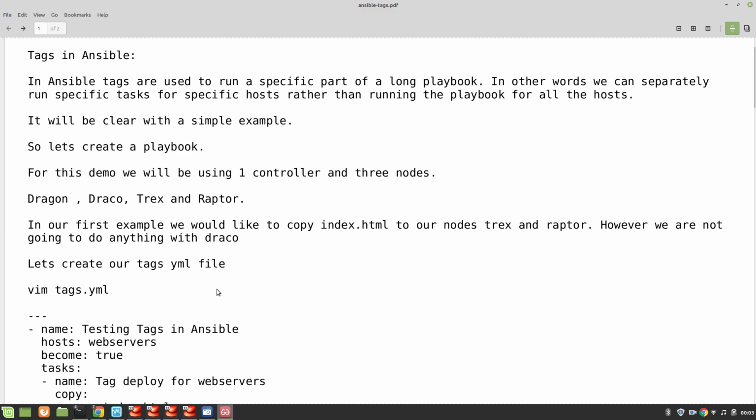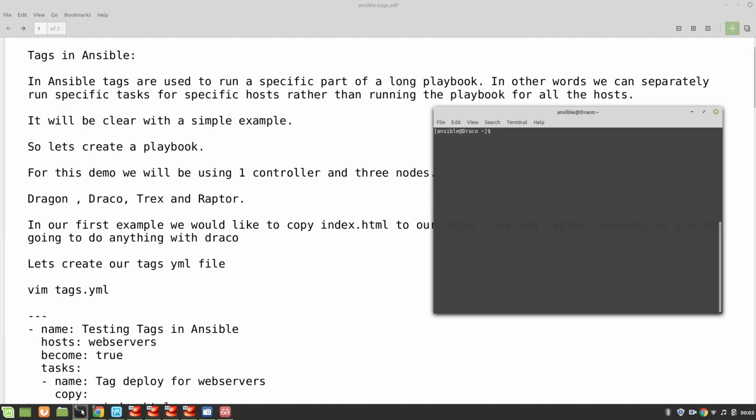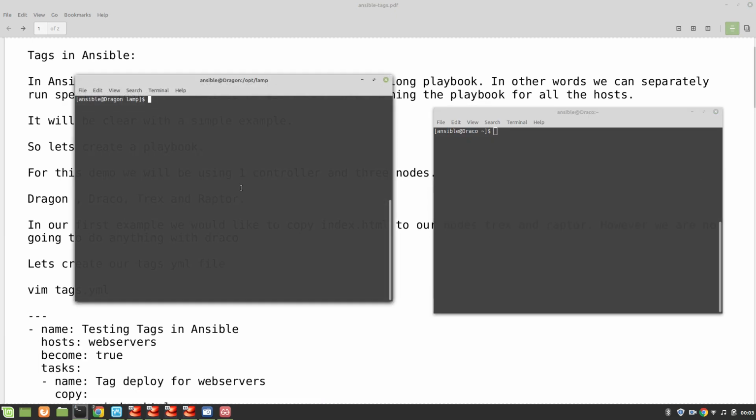For this demo, I'm going to create a file called tags.yml. So without further ado, let's start. I'm going to go into my Dragon machine, and for simplicity, I have already created our tags file. So vim tags.yml. You can see it's showing what it's going to do. This playbook is testing tags in Ansible. The hosts are web servers. Become true means we want to become power users when we are performing these tasks.